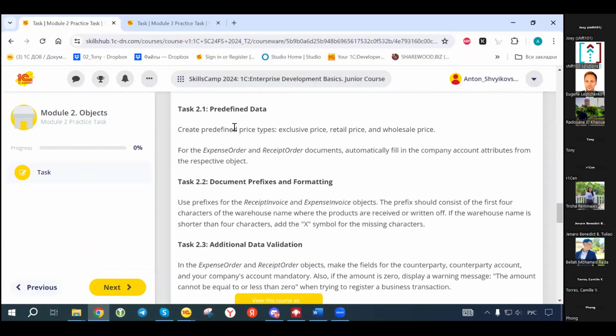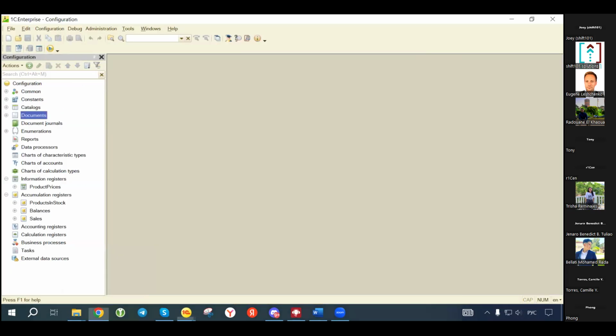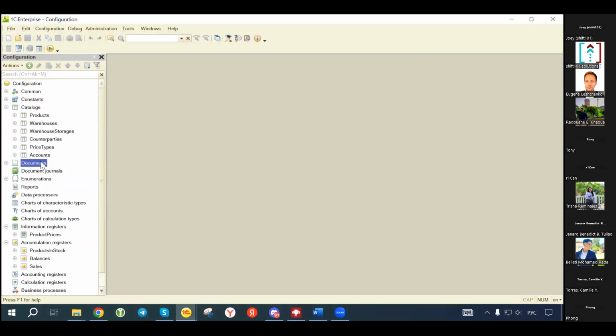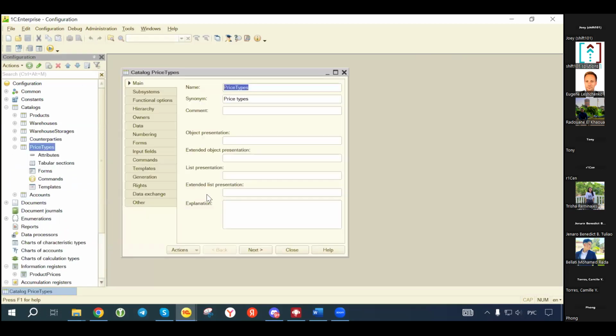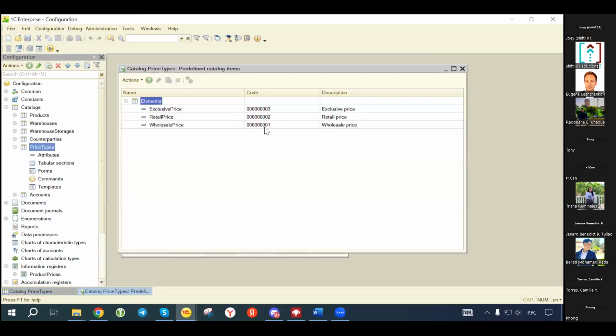So task 2.1, predefined data. We create predefined price types: exclusive price, retail price, and wholesale price. It's actually easy. We go to catalog price types, go to other, predefined, and here they are. These are the predefined price types.